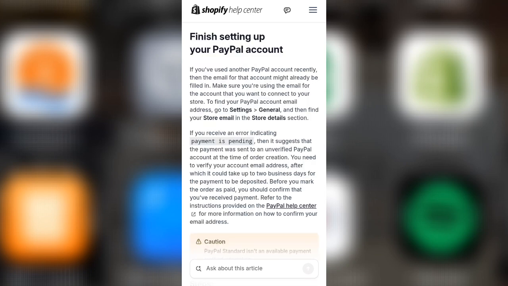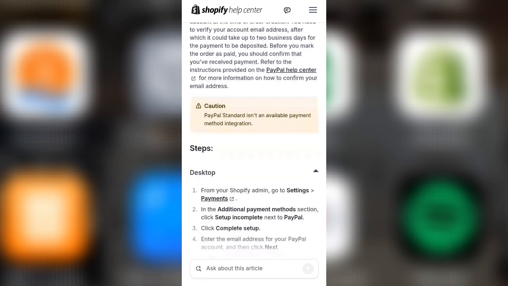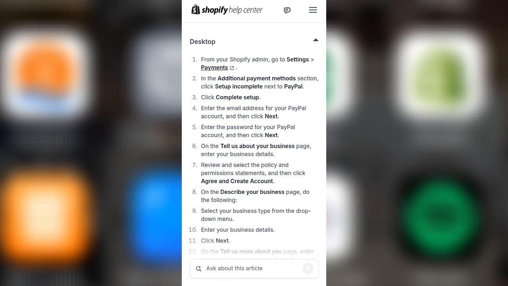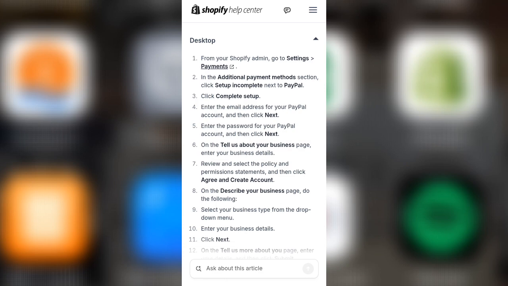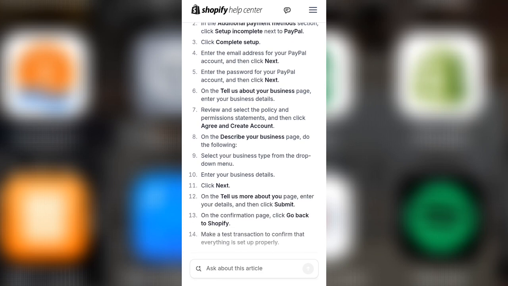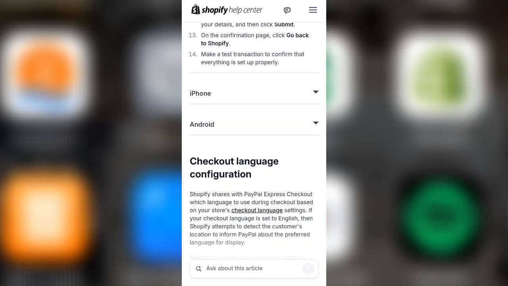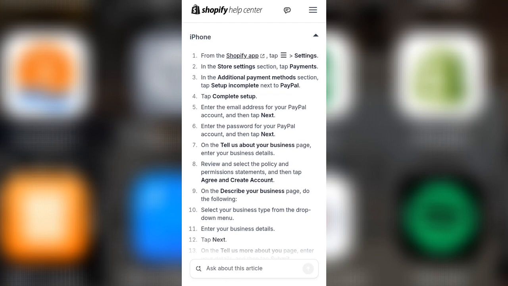Customers can now pay using their PayPal balance, credit card, or bank account through PayPal Express checkout. This setup is fast, secure, and helps improve conversion by offering a trusted payment method without any extra coding or manual setup required.